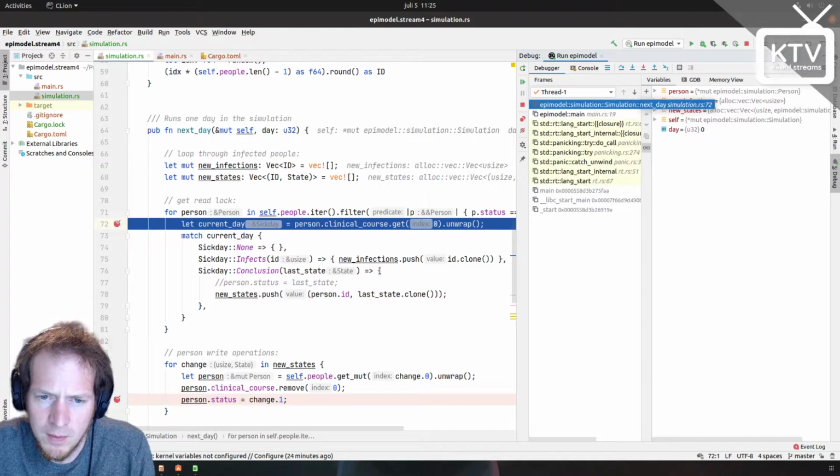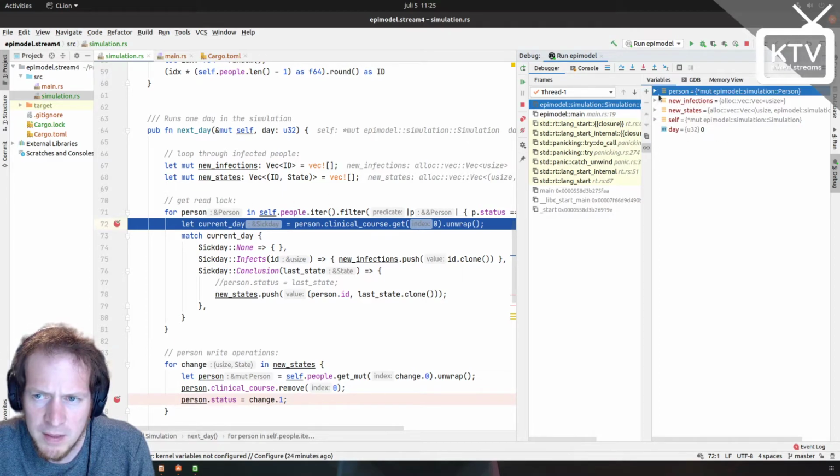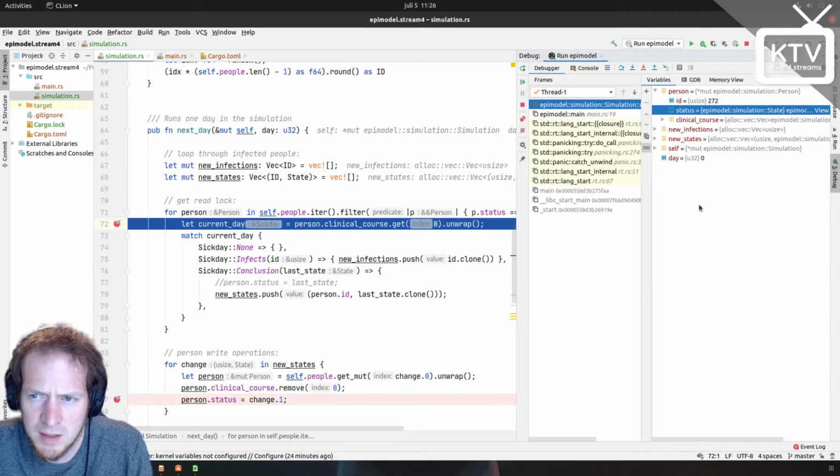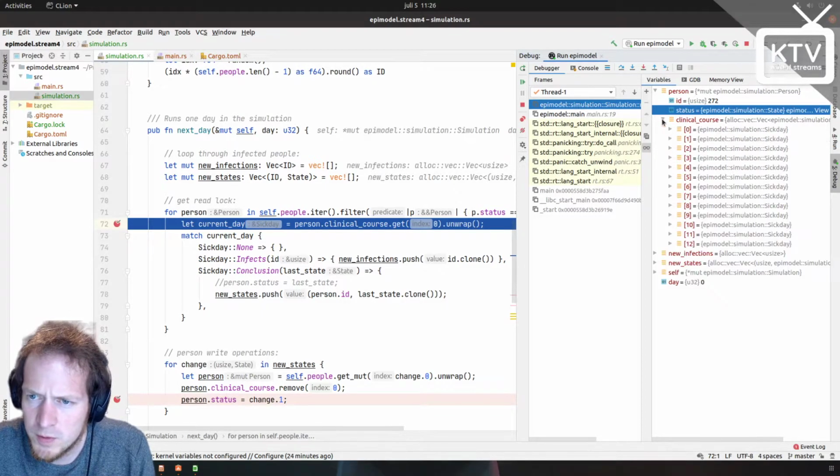Okay, so what are we... Okay, so we have a person here, and that person should now be infected. So we can have a look in that object. Yeah, so status is infected. So the person is indeed infected. And the clinical course of the person, let's see if that's developed.